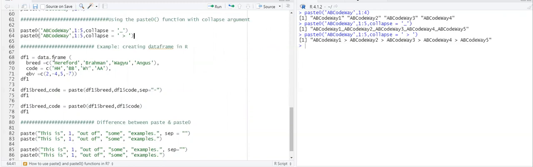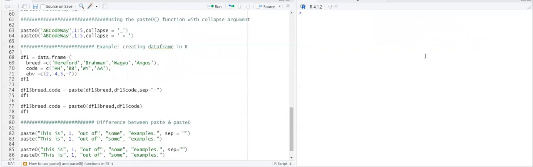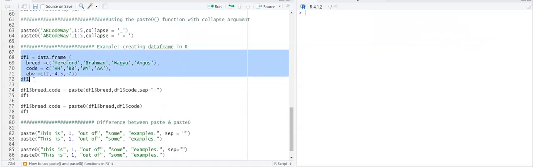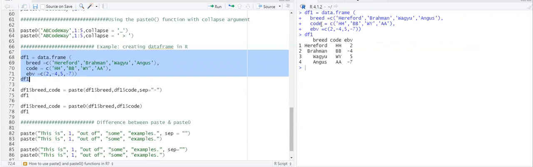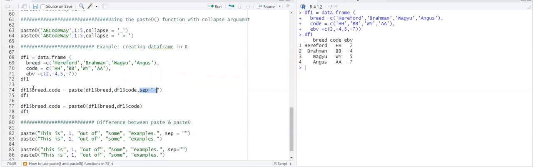And now I want to show an example. This example is a data frame. For example, I want to run this example. We have a data frame with 3 columns and 4 rows: the breed, the code, and EBV, something like that, for the trait. Now we want to use the paste function to bind the breed column with the code column with the separator dash. What happened?